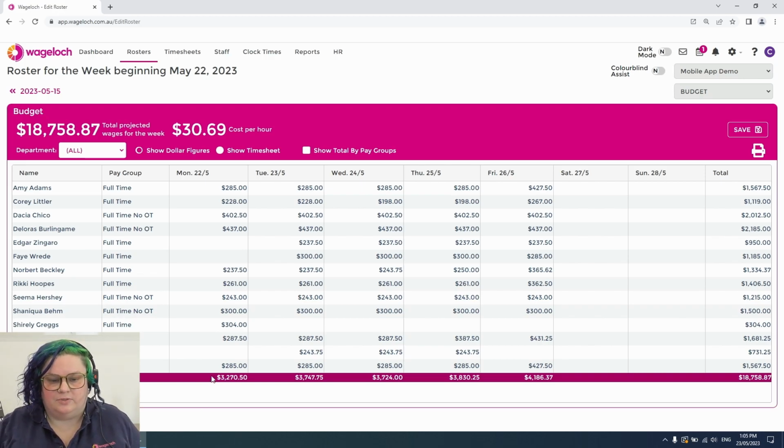You've also got your daily totals down the bottom, and you can also get a really quick snapshot up the top of total projected wages for the week, and also your total cost per hour. Now, if you wanted to look at this in a slightly different method, so maybe you don't want to look at the dollar costings per day, per week, per fortnight.